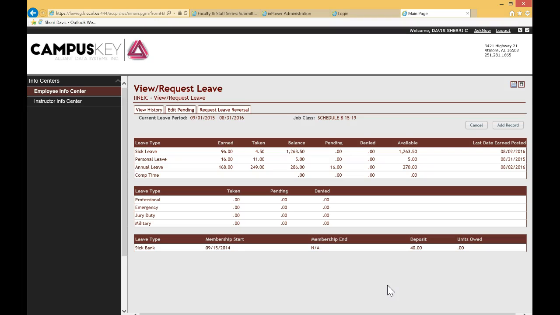So again, just remember, if you need more information about leave or you get stuck in any process under this new system, please contact CTEL at CTEL@LawsonState.edu, and we'll be happy to answer any questions you have about our new system here.